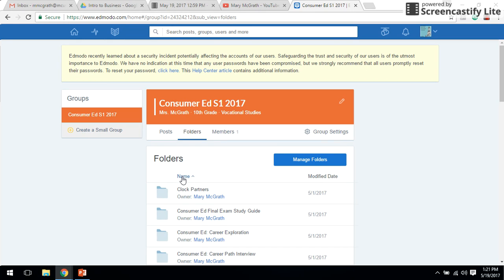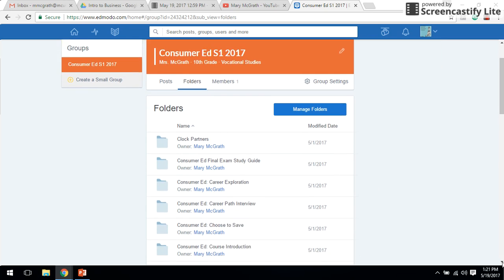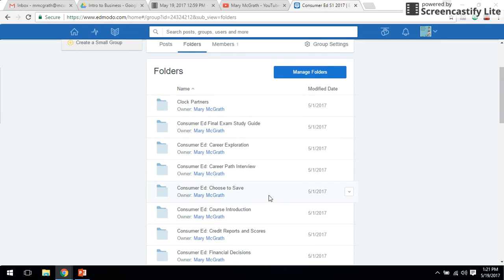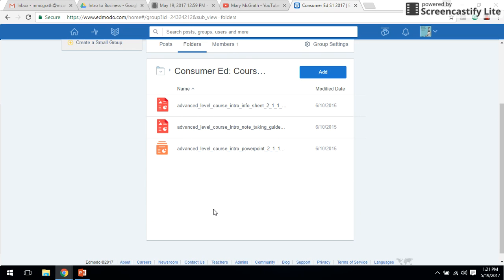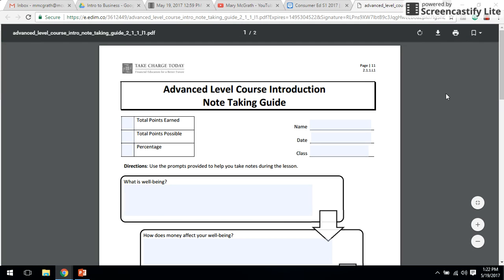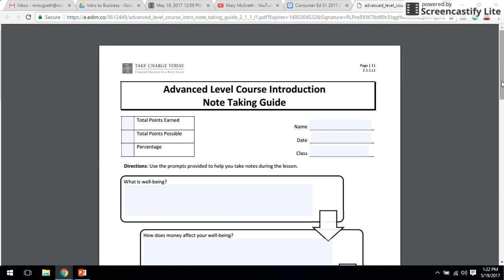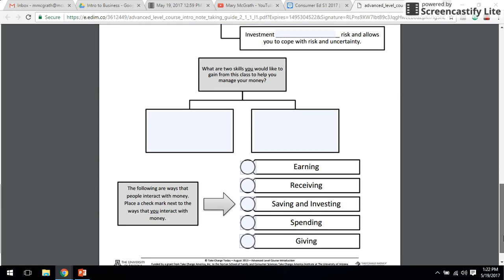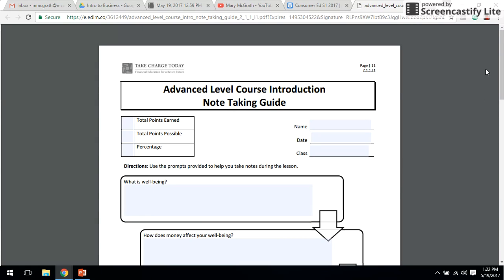And if you scroll down, you should find the folder that says Course Introduction. You're going to go ahead and click on that. And then you're going to click on Advanced Level Course Intro Note-Taking Guide. So this is the note-taking guide that you want to print. You will be taking notes manually as I go through the PowerPoint, and this is a 2-page note-taking guide. So go ahead and print that out.